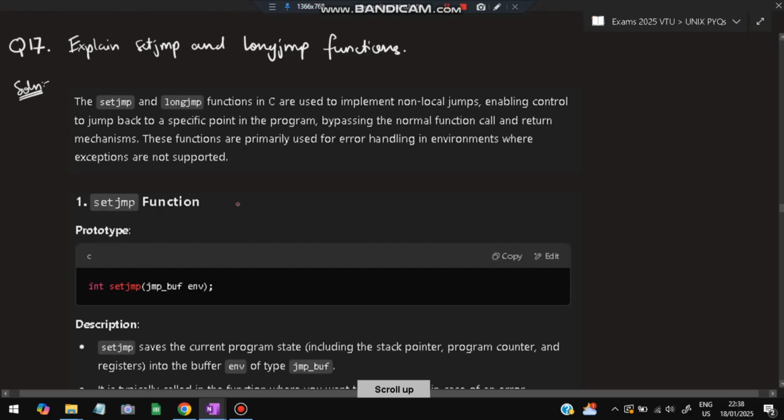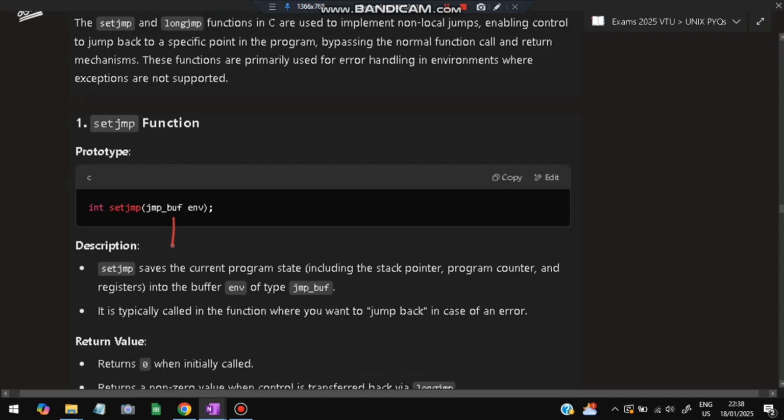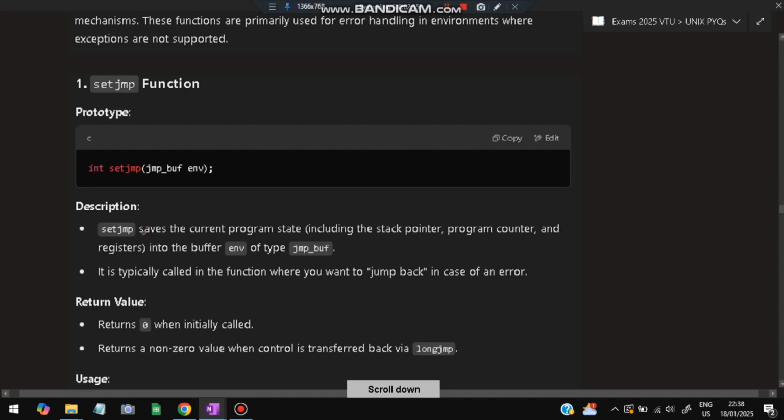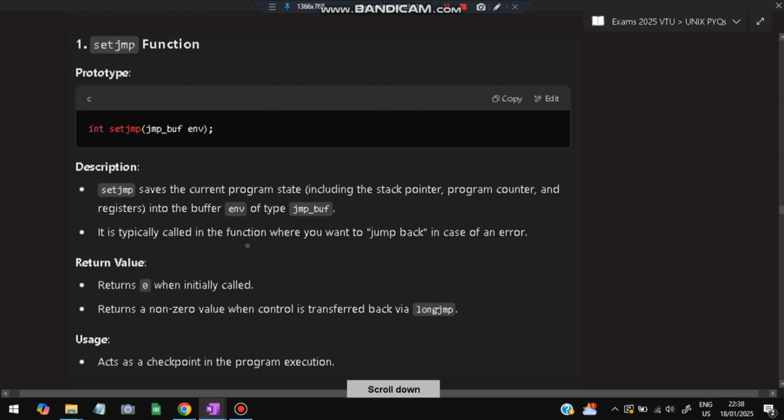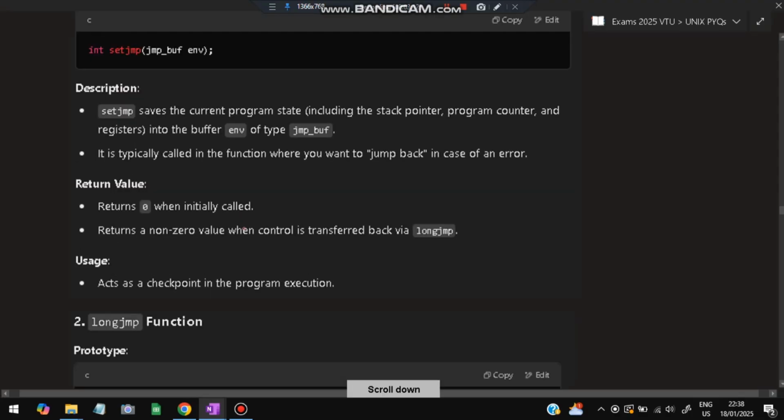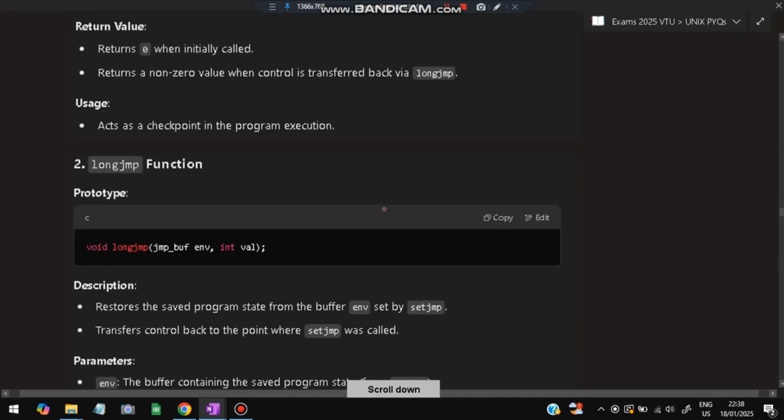Okay, so this is the syntax present here in setjmp, and the environment is taken here. setjmp saves the current program state into an environment buffer of the type jmp_buf. It is typically called in a function where you want to jump back in case of error. If any error comes, you want to jump back to the place where you had stopped. For those places we'll be using setjmp. It returns 0 when initially called and non-zero when control is transferred back by longjmp. So it acts as a checkpoint.